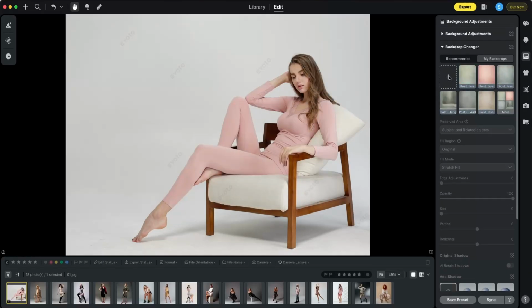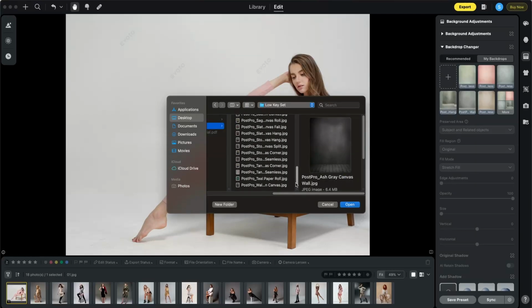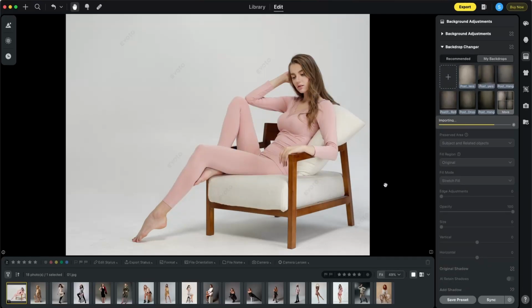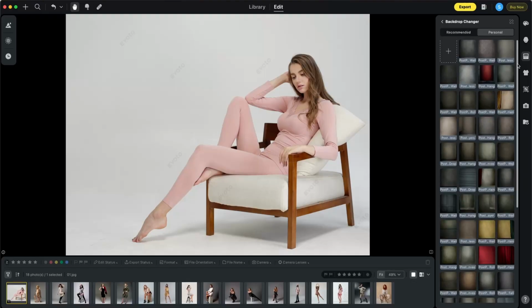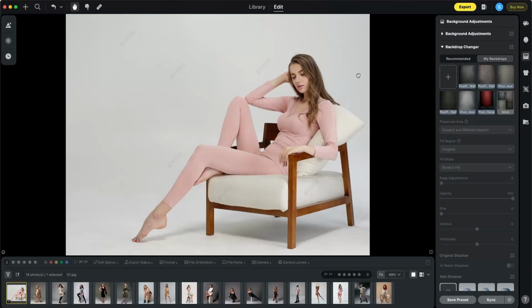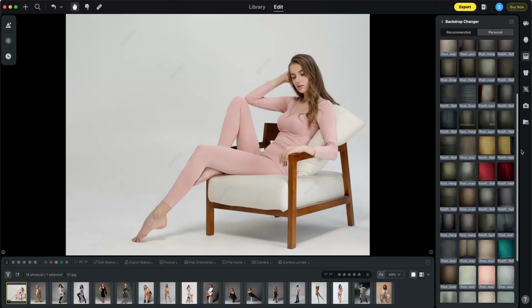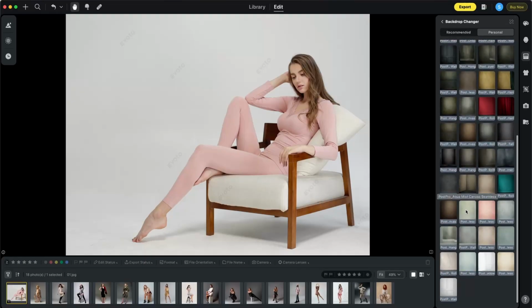Next, click on the plus icon again, and this time we'll add all the low-key backdrops. You can click on the More button to view and access all the backdrops. Since this first image has a background that is light and brighter than 50% gray, I'm going to choose one of the high-key backdrops. Let's try the Aqua Mint canvas.